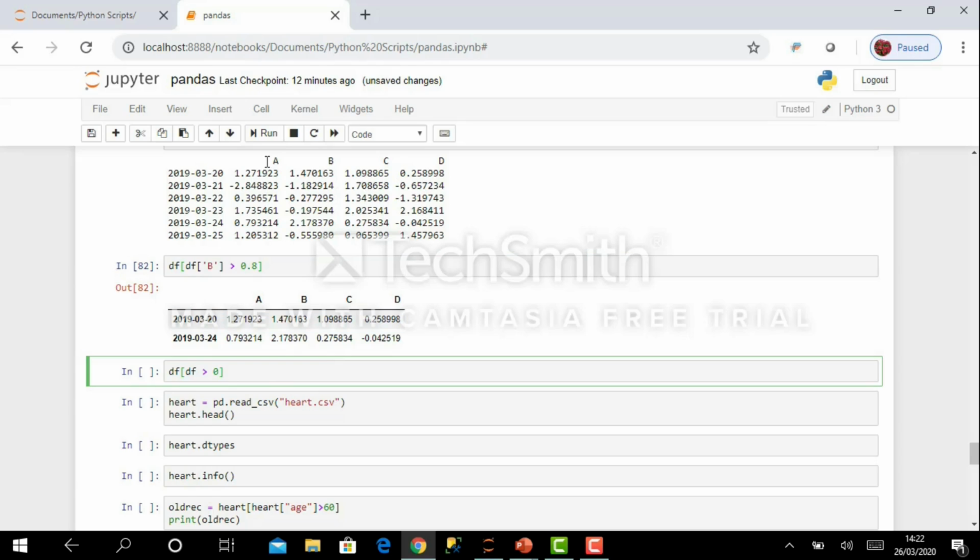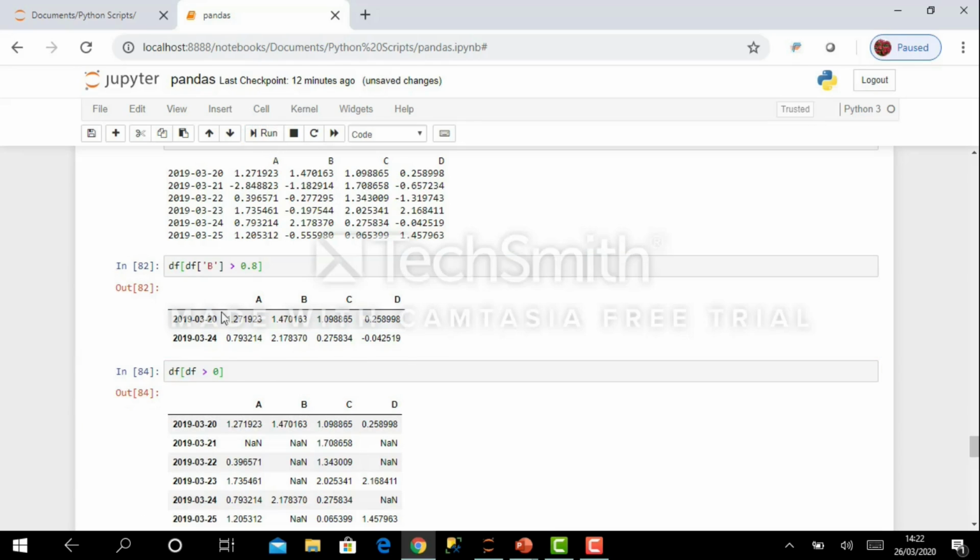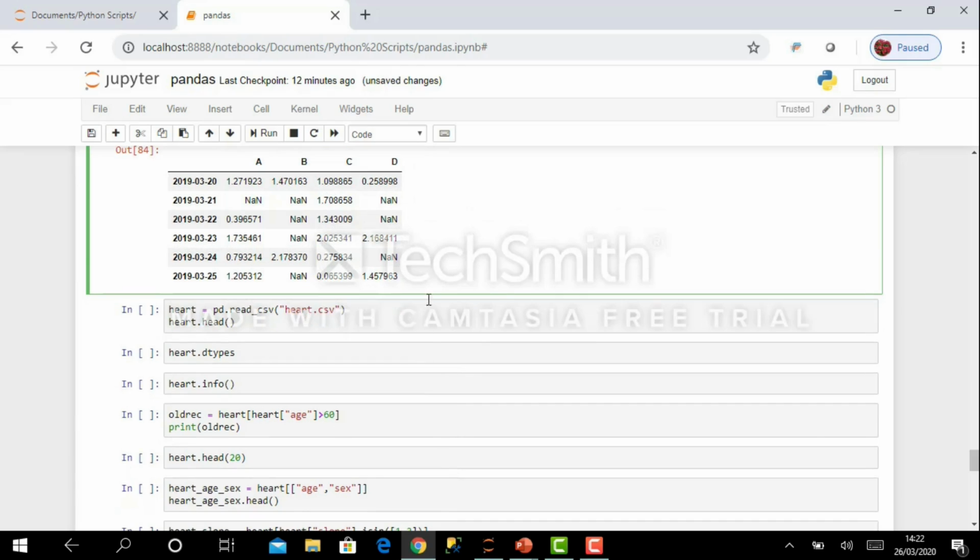Then I have this statement. If you execute this, here I have written df greater than 0. That means it is checking all the values which are greater than 0, and it has put only those values in, and in the positions where the values have not satisfied the condition, it has put NaN, so that this structure can be formed in the output. Okay, so I guess so far you are clear.